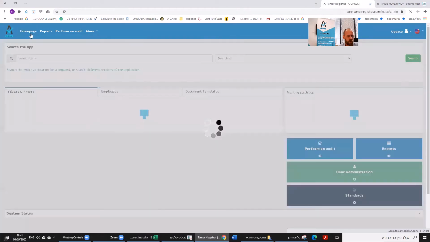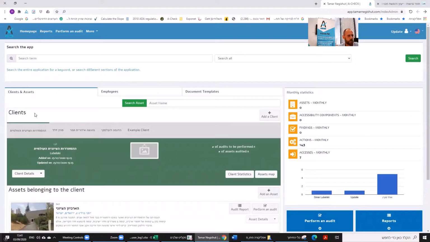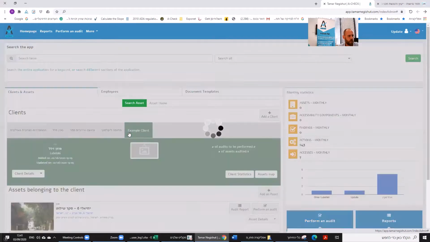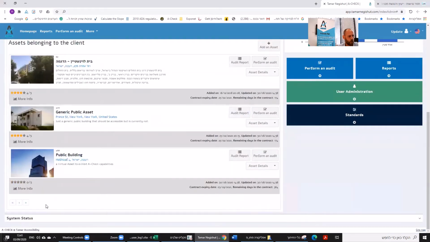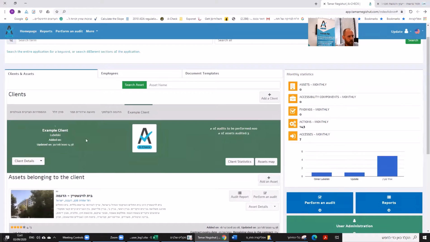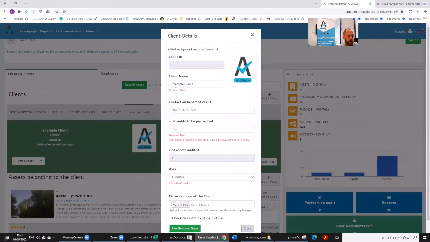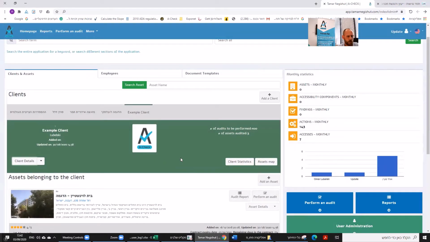If I return to the home page, I can see that now I have all of my clients in order here. I can go by each one and check them out. Here, the example client, I can see they have 3 assets. If there were more, I would have more, and I can move to pages where I can see more assets. I have an overview look on the asset. I have the client details. I can click on it, and then I can see all of the details I want, and I can change them if I have the permission to do so.